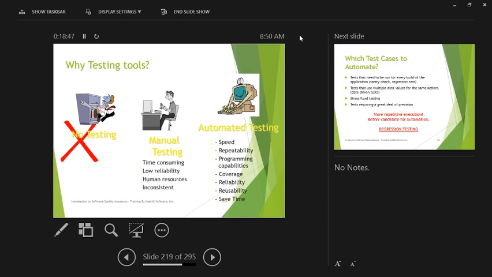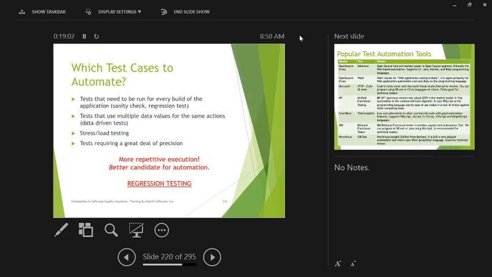Now, this slide talks about why automation testing tools. I think we already talked about some of these things here: the repeatability gets boring and all types of things. I'm not going to spend much time, so let's talk a little bit more. Okay, so repetitive execution, right?